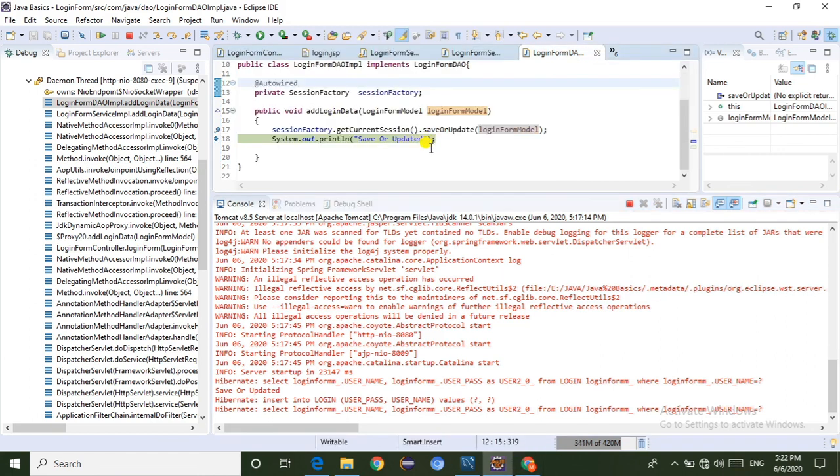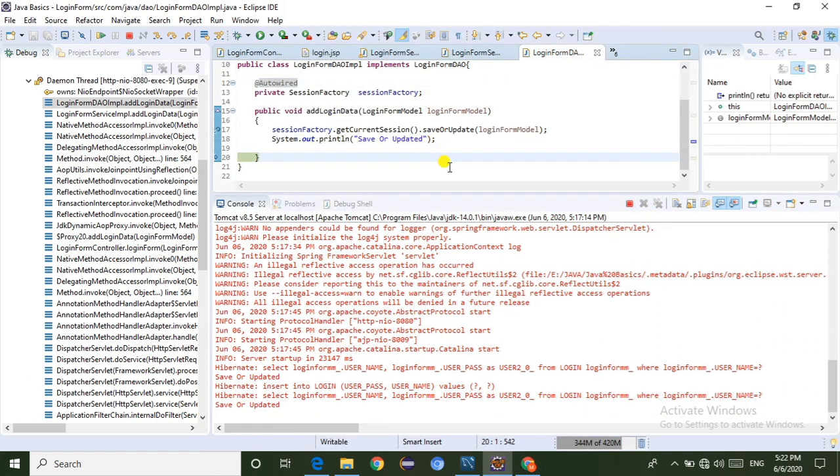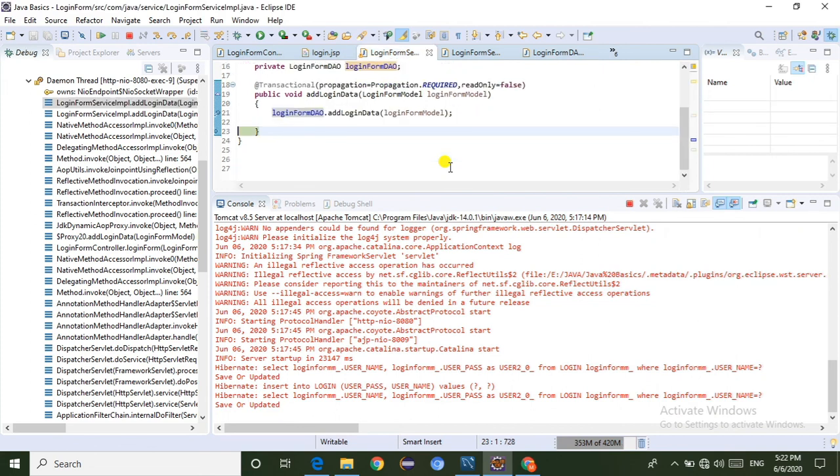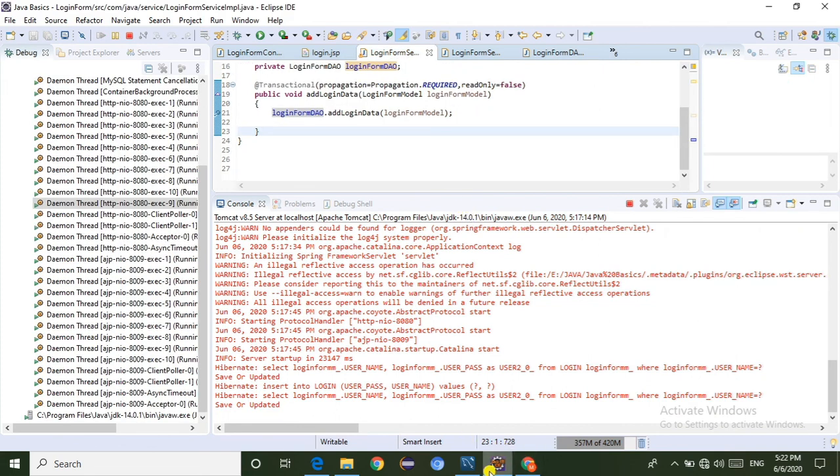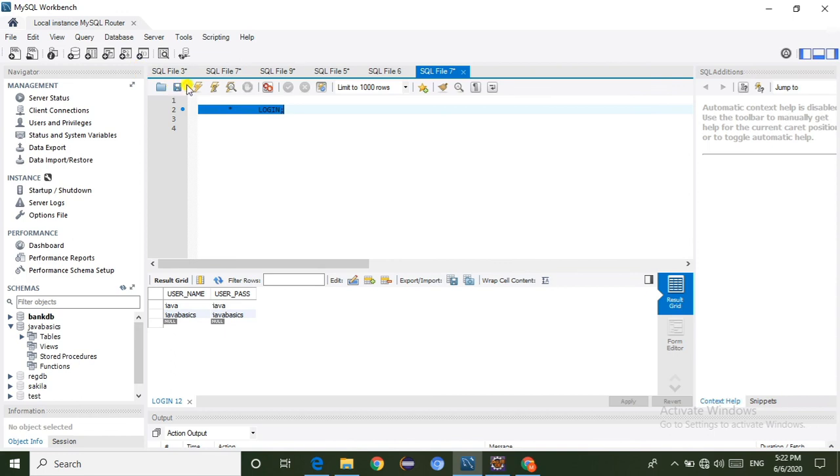Now I am going to show you, so now control comes out from the loop. If you go to the database and check whether the username and password are stored or not, here we can see username Ram, password Ram. So the data is stored in the database.